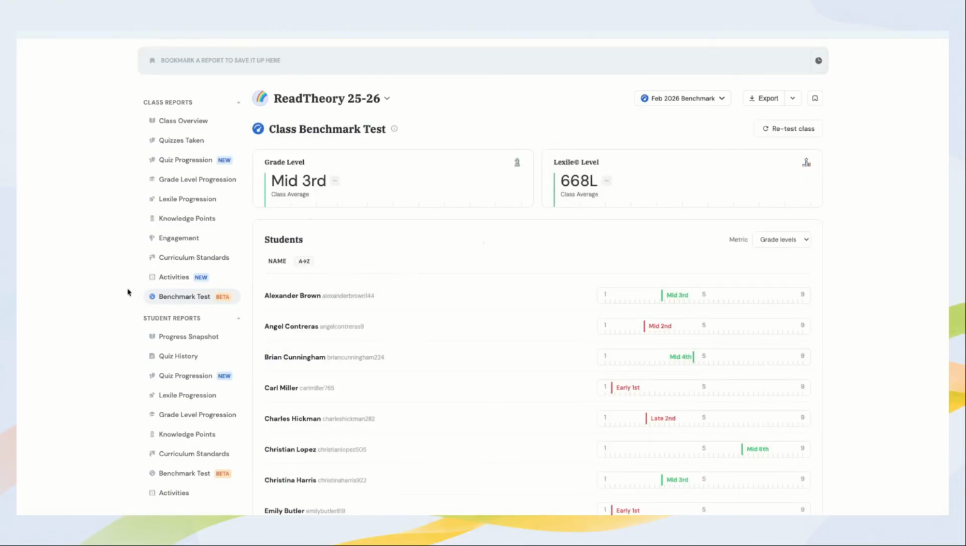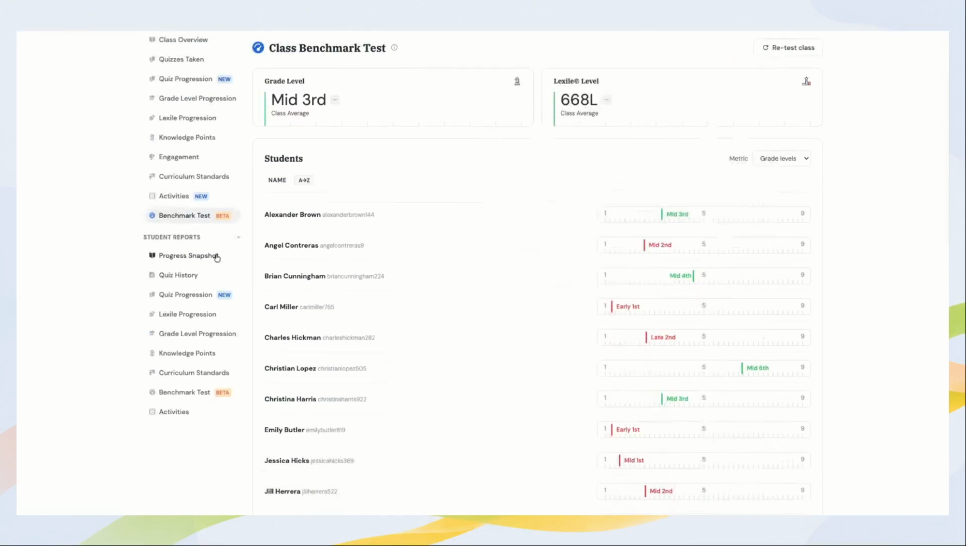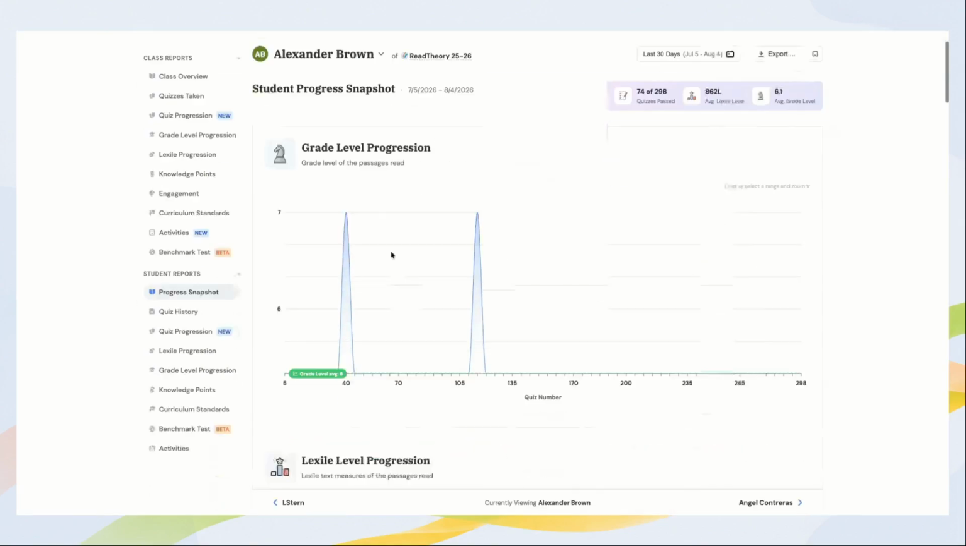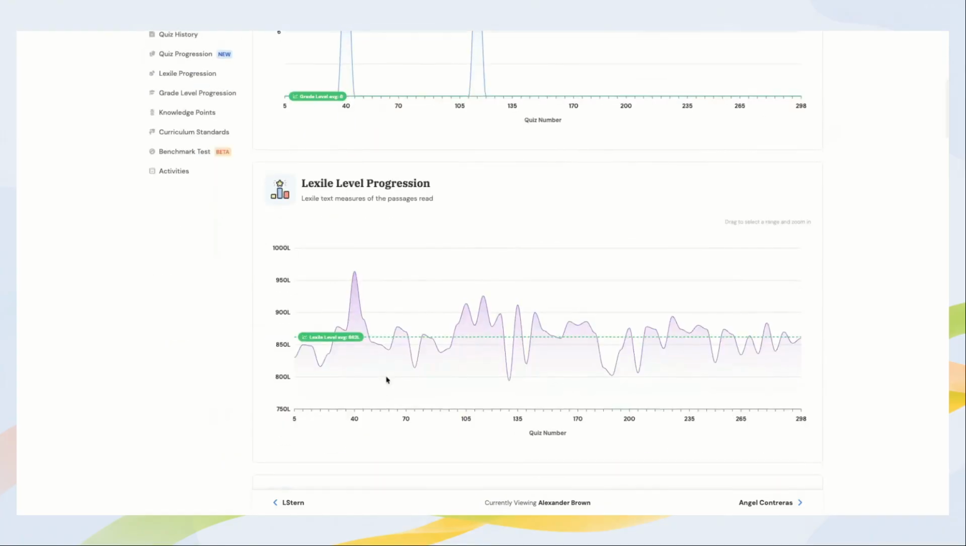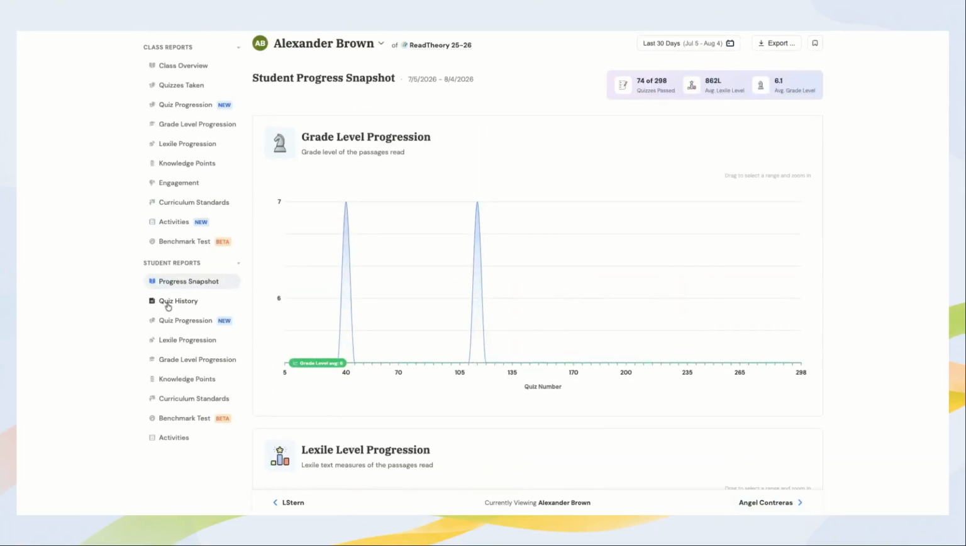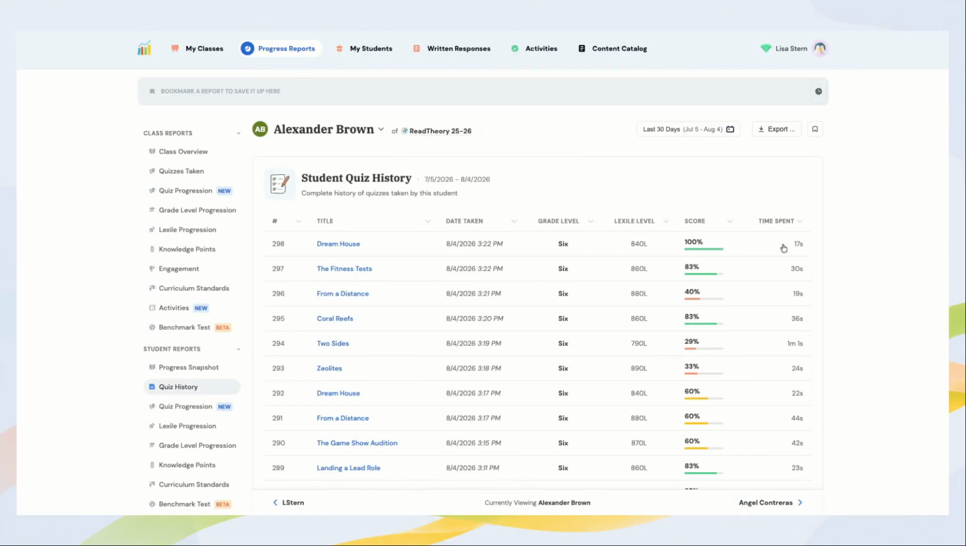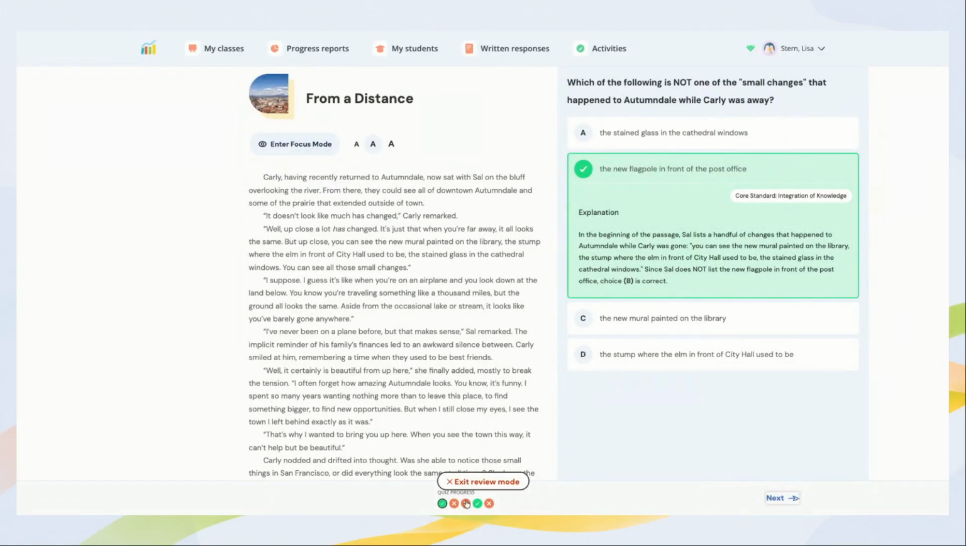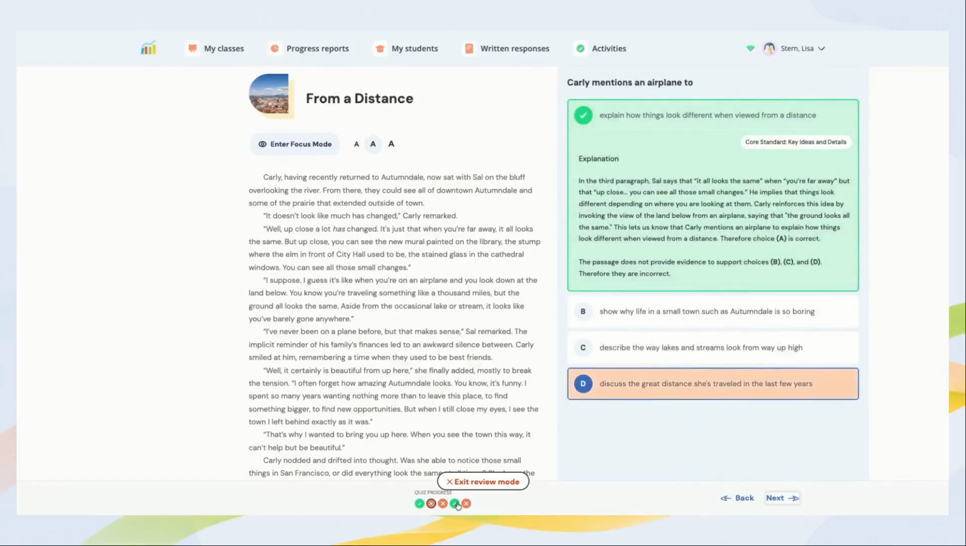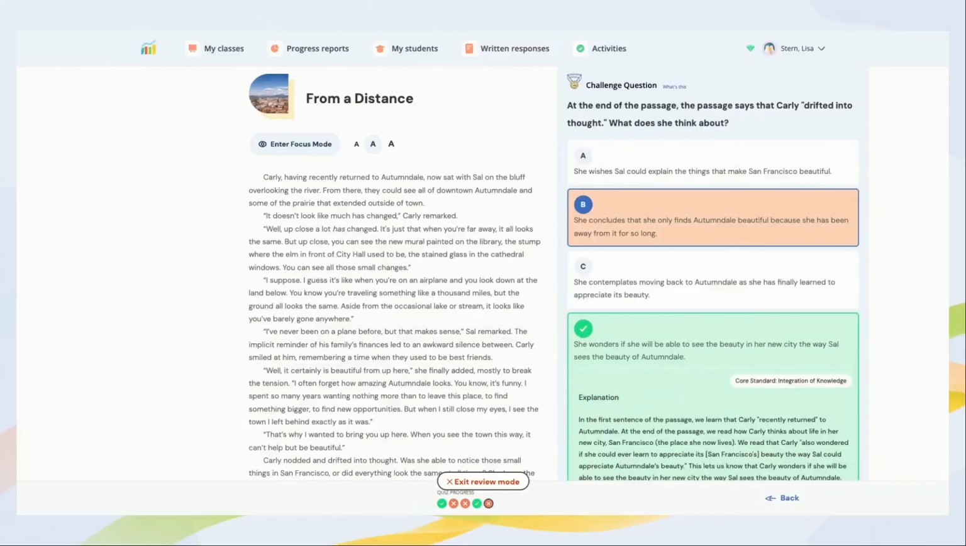Now, the student reports are very similar, but as you might guess, they are student specific. So if I look at my progress snapshot, it's going to give me a quick overview of where my students are. You can also click the arrow button down here to go to the next student. Within quiz history, one thing that's different here is you can see the exact time spent on each quiz that they've taken. And if I were to click on a quiz, I'm actually able to enter review mode where I can see the questions they answered, which ones they got wrong.